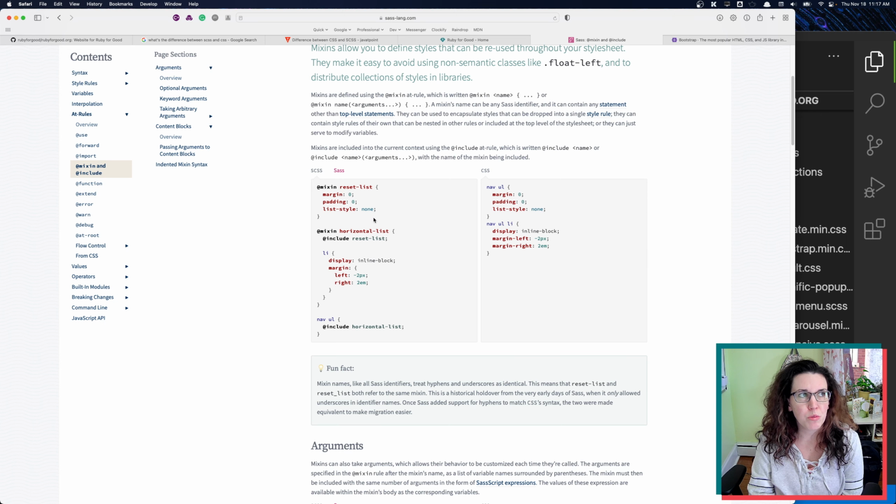So if you want it to be, let's see, you simply define it using the mixin at-rule. Okay, at-rule, that's what they are. Sass identifier, any statement other than top level statements. Okay, they can be used to encapsulate styles that can be dropped into a single style rule.